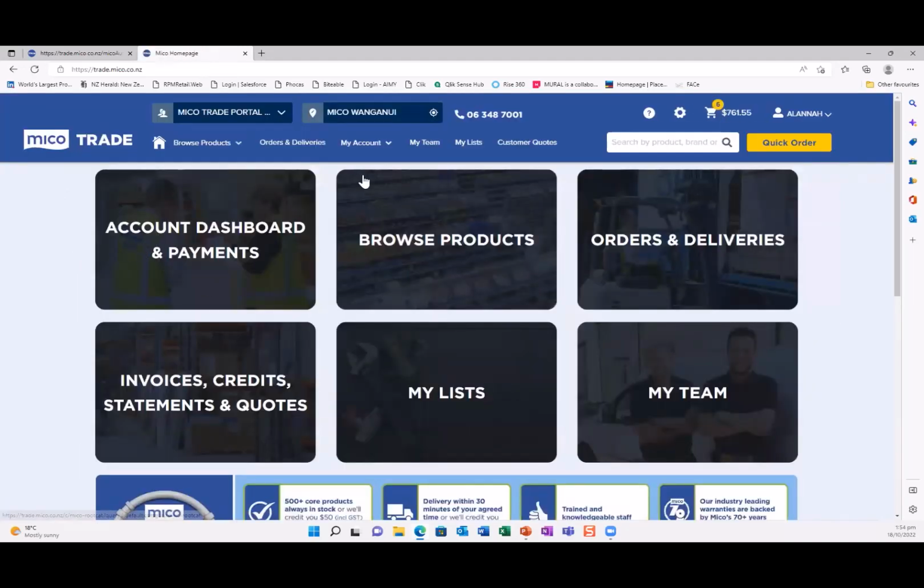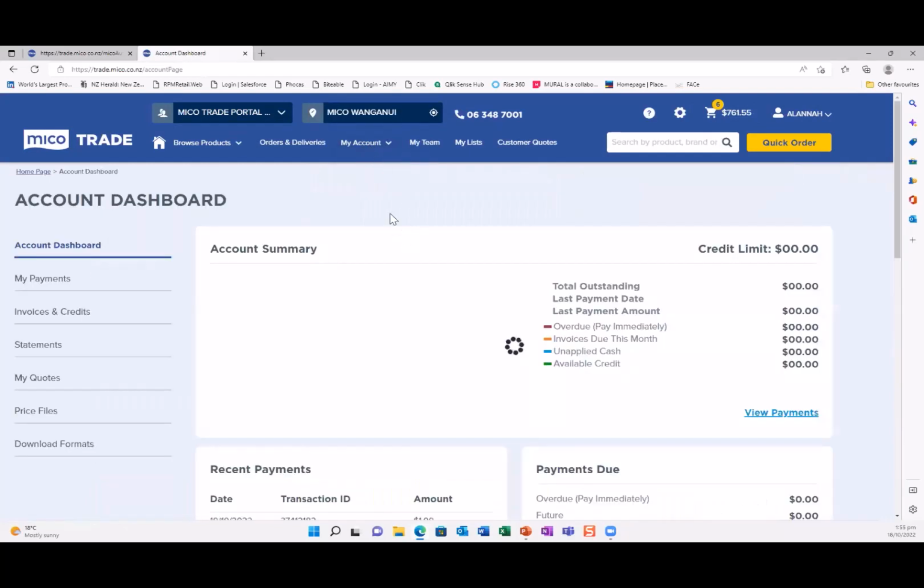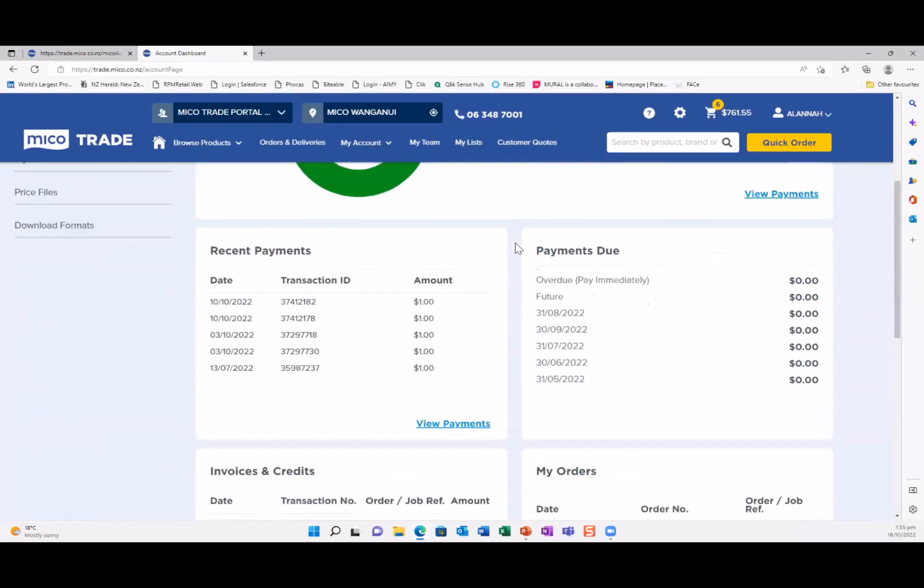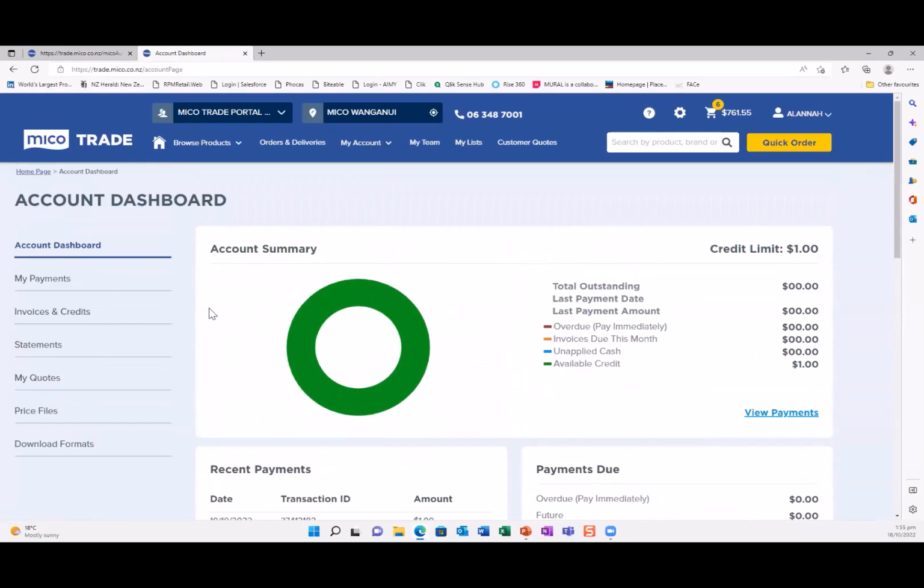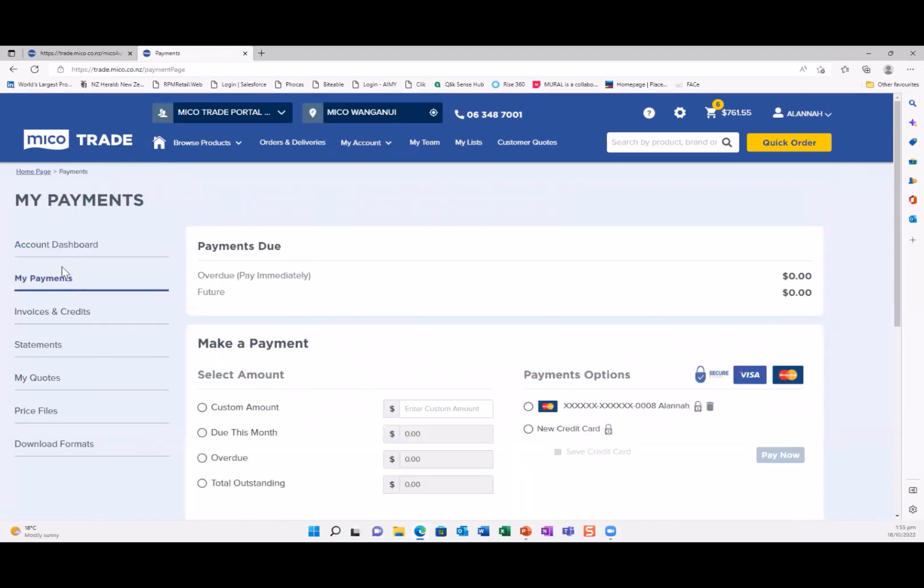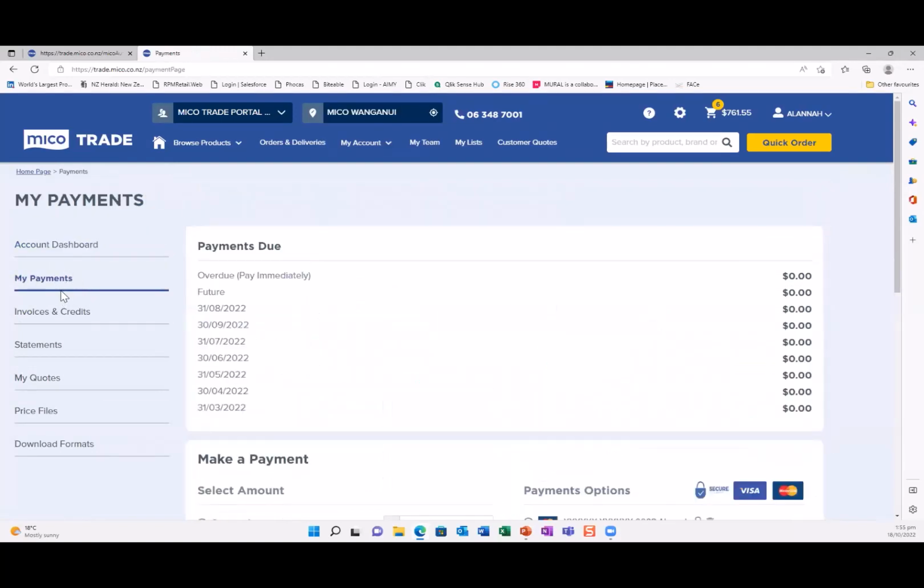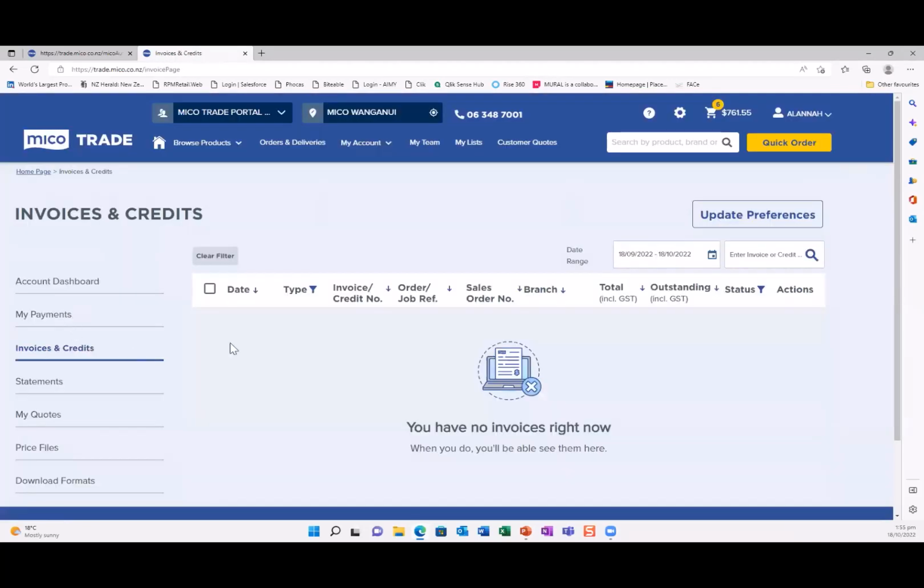So let's just finish up talking about your admin tools. If you go into my account, go into my account dashboard. This is a test account, so there's lots of zeros that sit there. You have your main account dashboard, and you have your options on the left hand side. Whatever option you're in is highlighted with the dark navy, and you can go in and see your invoices, statements, quotes, price files at any time.